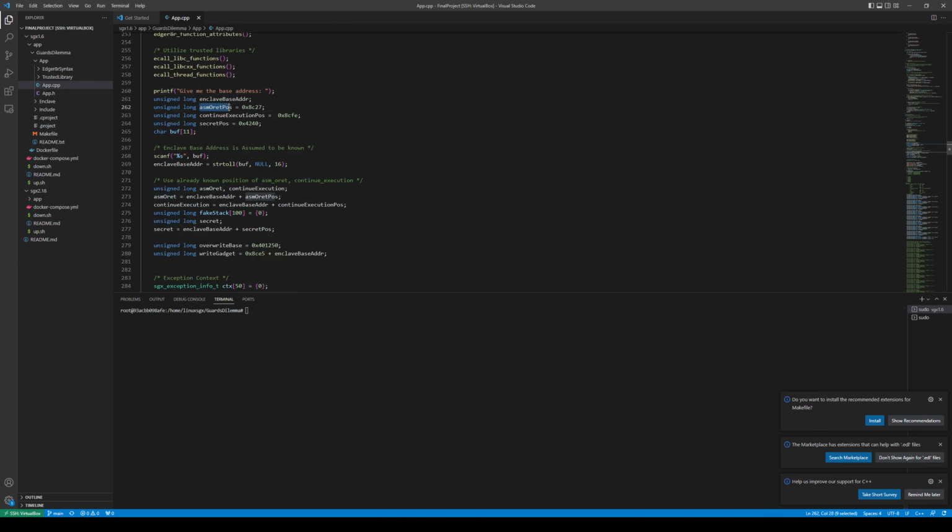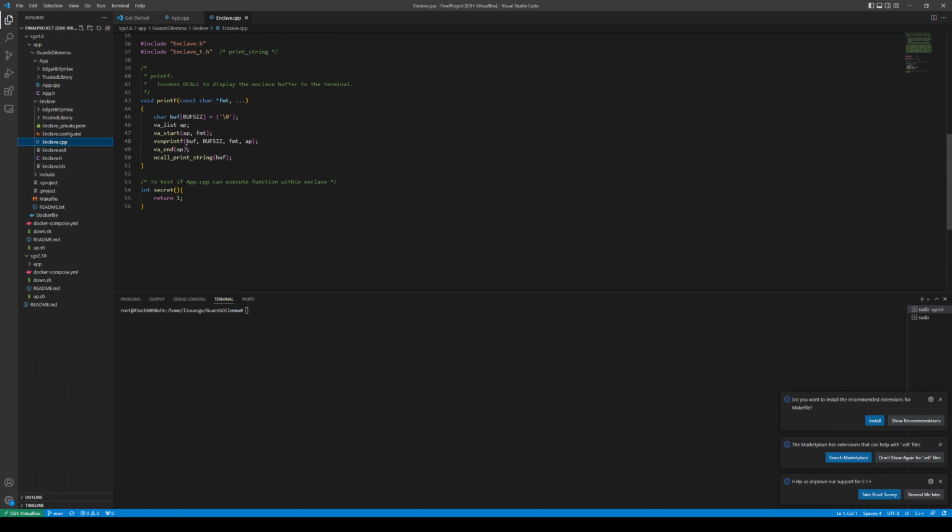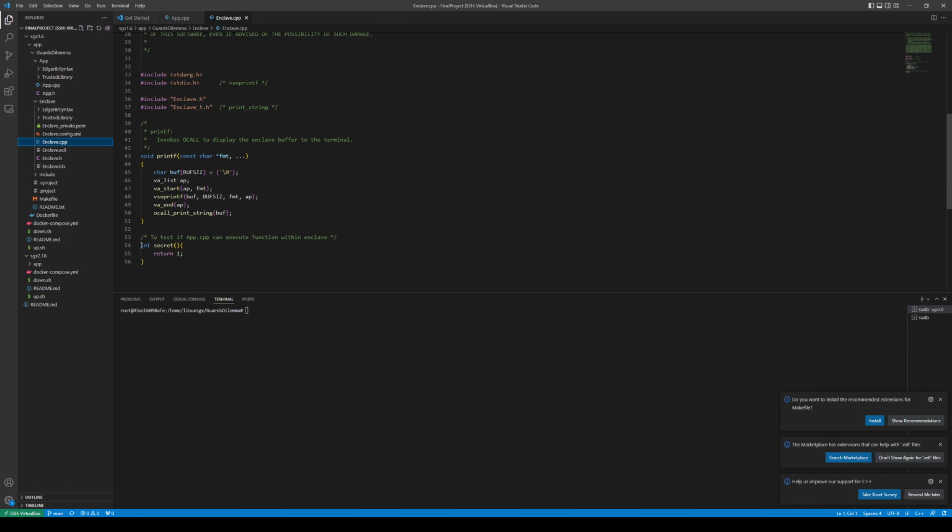As for these positions, I tested this also in Microsoft Azure, I think an Ubuntu 18 server, which has SGX hardware. It seems that this also works. So these addresses they don't change. They only change if you go to the enclave.c here, and if you add a function or change some things in here.